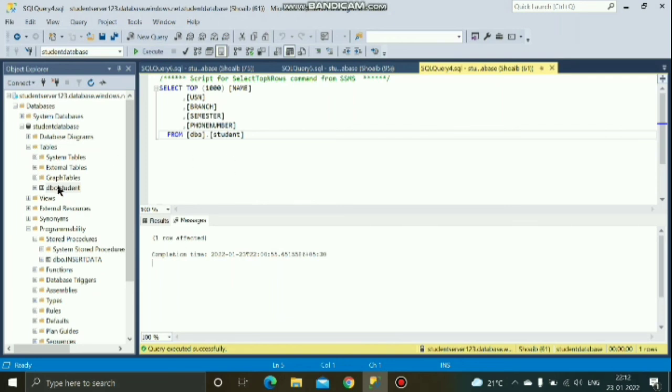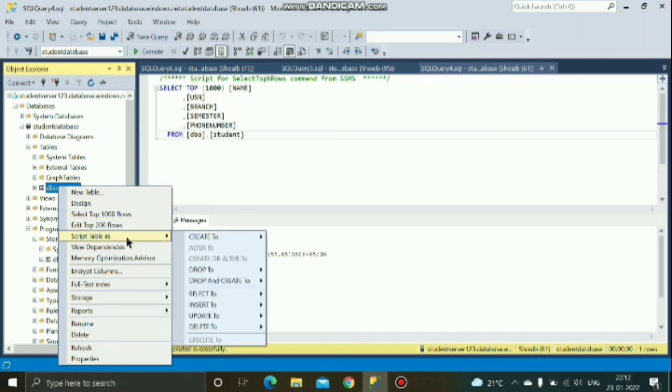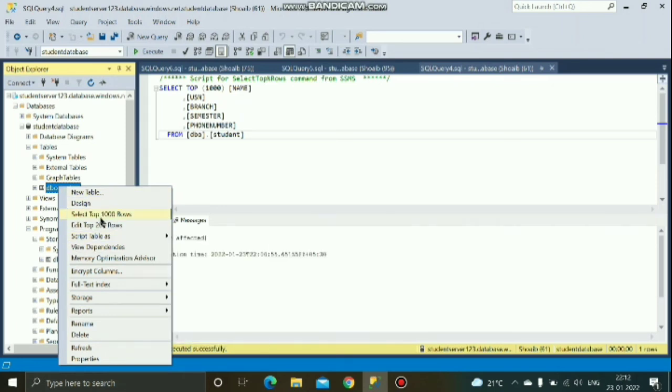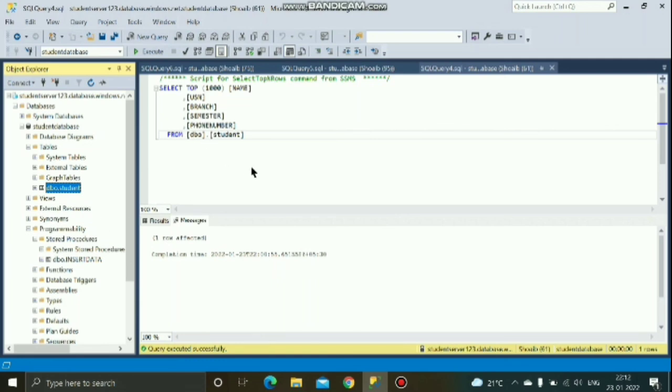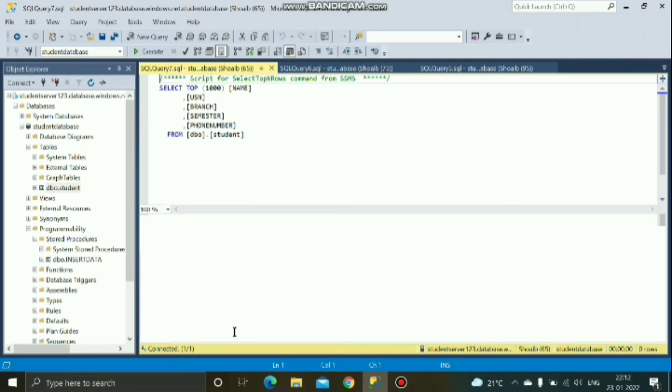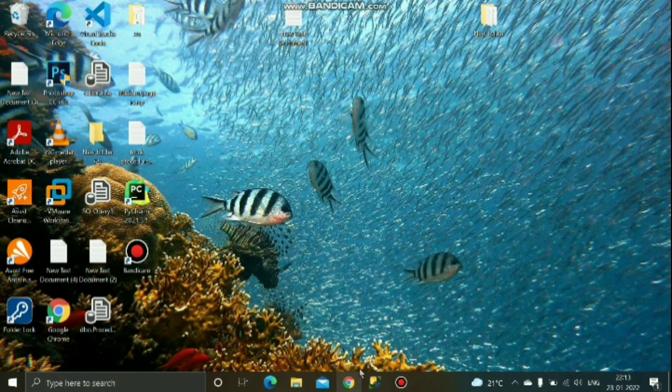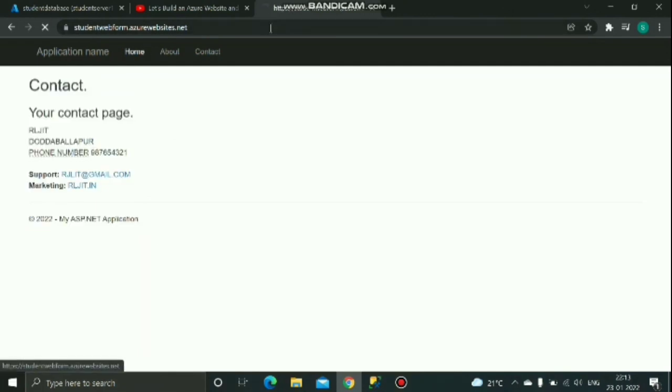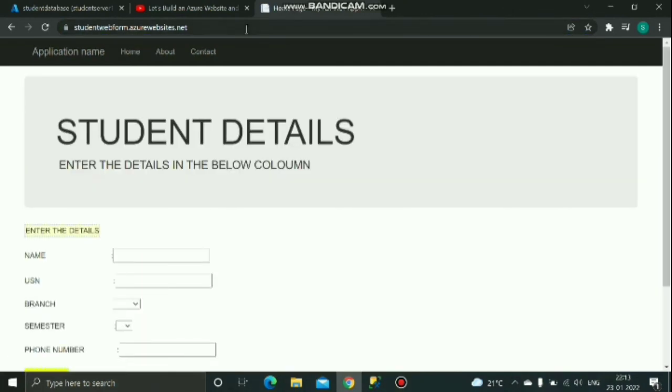For that, go to the student table, script table as, select top 1000 rows. If we select the top 1000 rows, there you can see that our data has been inserted. Wait. Yeah, as you can see, my data has been inserted. So simple. This is the project which we have done and deployed in our cloud. This is the website which we are hosting.